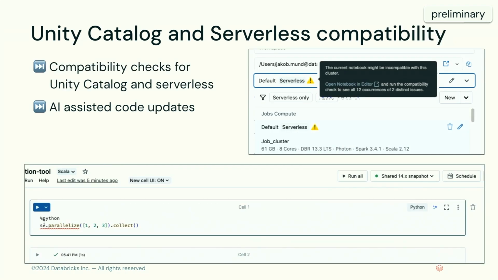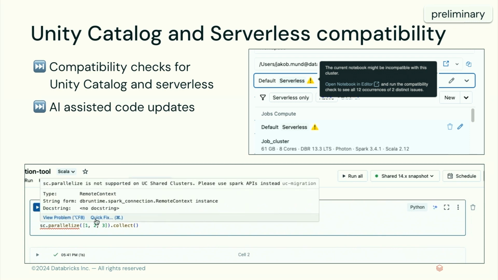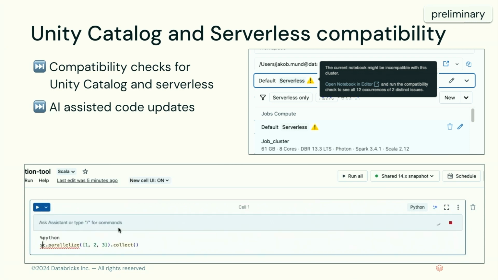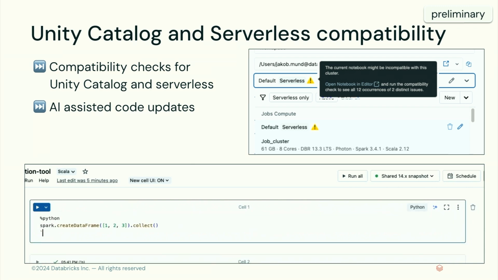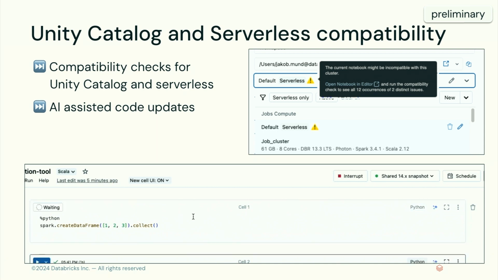One of the most exciting changes here is serverless and Unity Catalog that is coming. Yet many of the workloads that you're running might not be fully compatible yet. And so understanding when to run them, how to run them, and what to change to make them compatible has been really hard. So I'm super happy to also say that we'll soon have compatibility checks.